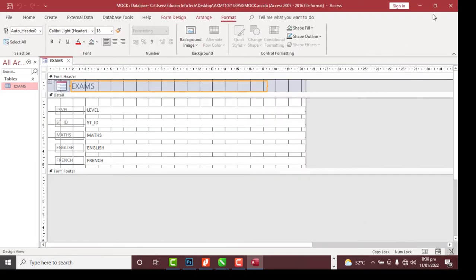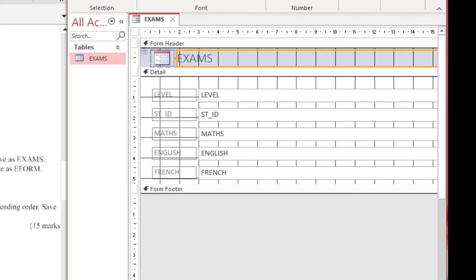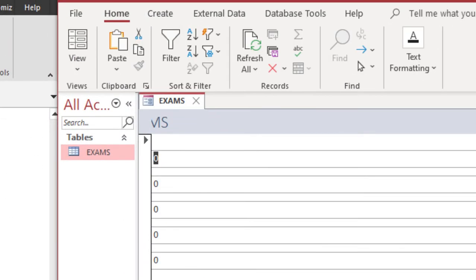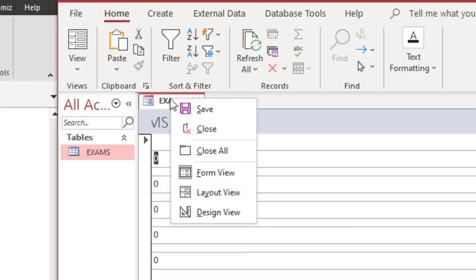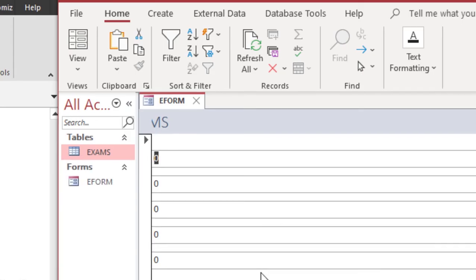Okay, let's come back to save. Now we need to save the form as what? E-form. So let's right click here, click on save, and then say E-form. E-form, no S, so E-form. And then we click on OK. So we have our form.